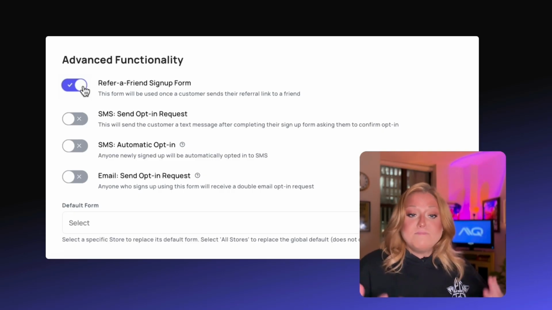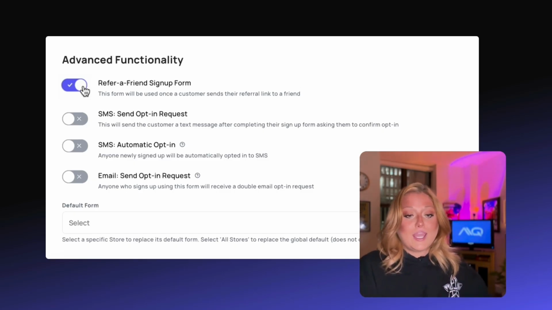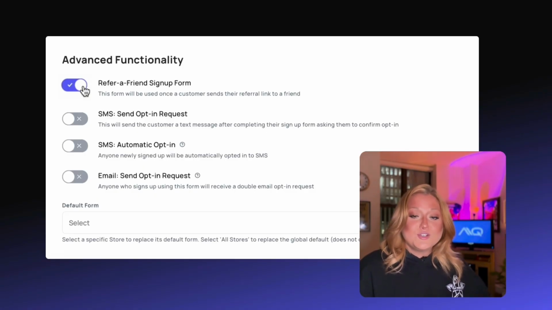And make sure that it's also segmented properly so that if you're intending to offer a referral reward tied to this action, you can do so by building a discount in AIQ using the targeted sign-up form audience specifically to ensure that the right people get the right reward when those right actions take place.